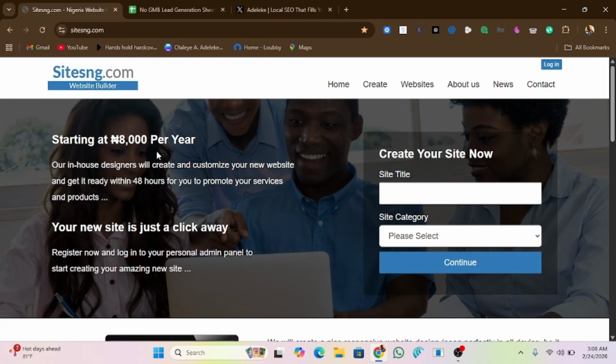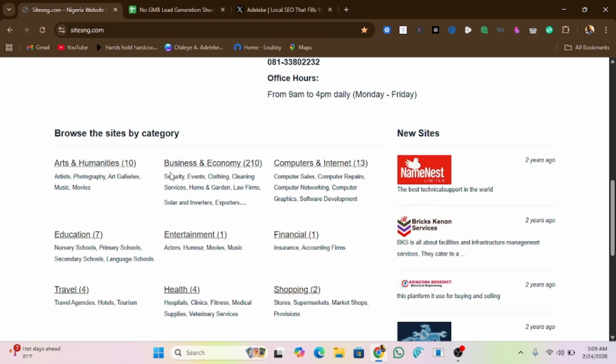rank on Google, because you need your own domain to rank well on Google. So what I do is I scroll, I come down here, I scroll to the category where I now choose any category I want to, any niche I want to work with. From here, as you can see, we have art and humanities, business and economy, computer and internet. So we have a lot of them. So I'm just going to pick one.